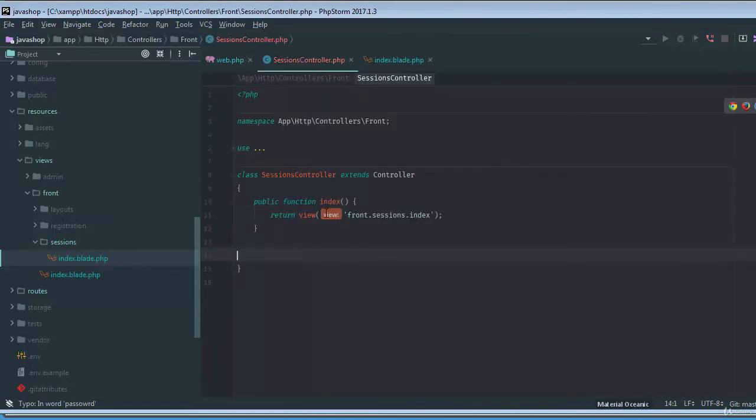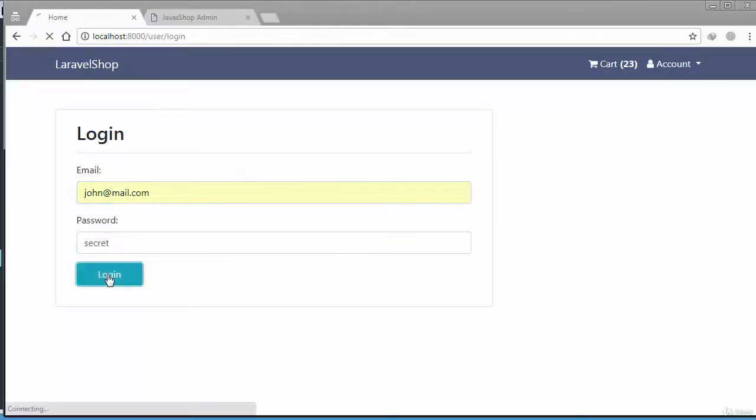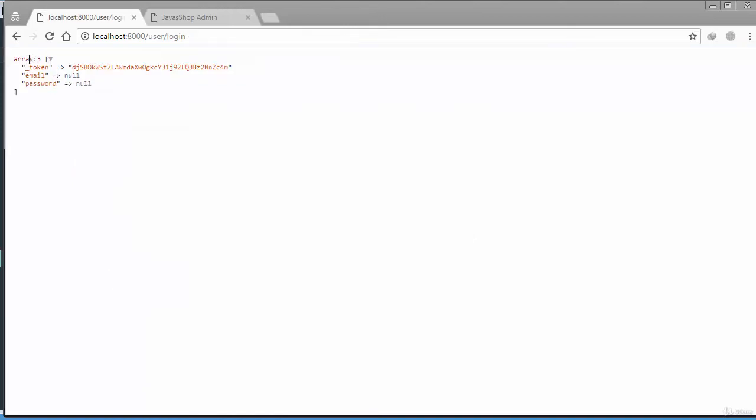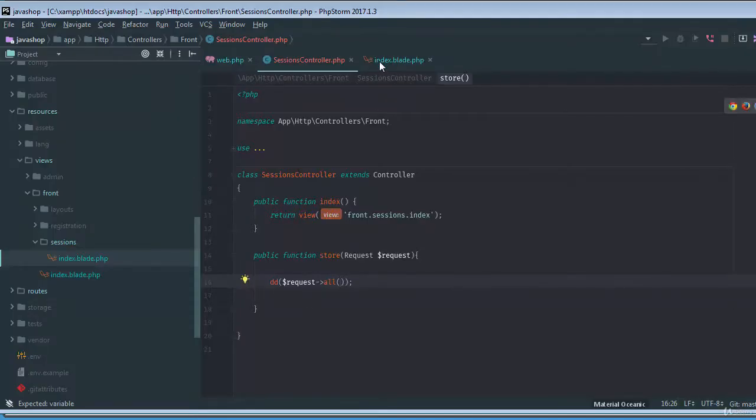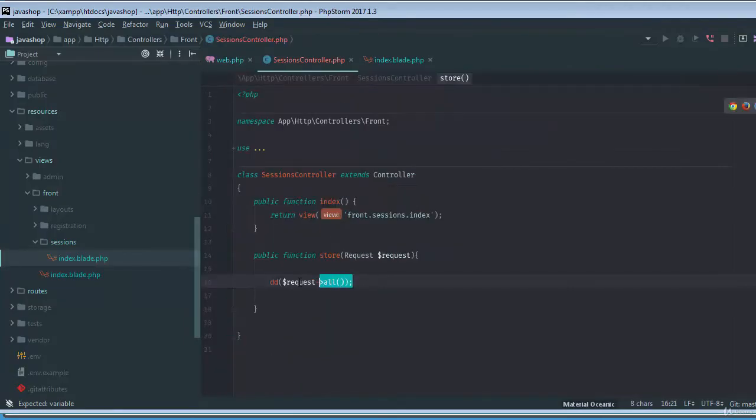Now if we go to our controller and create a new method called store, and then bind the request class, and then dump request all, and add some data, for example, like that, okay, there we go, we're just getting that. That means that our login page data is working perfectly. That's sending the data.